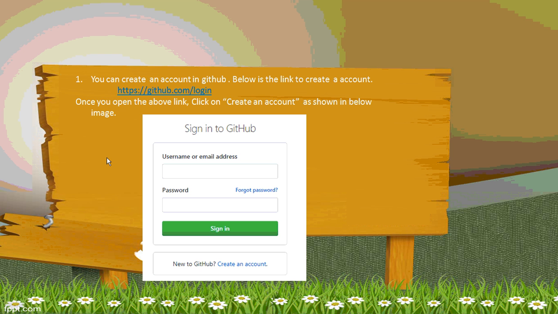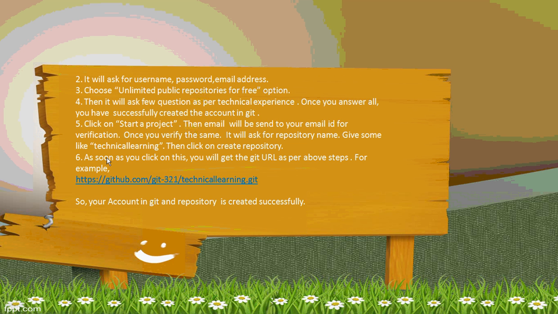So in order to run Git commands in the Windows OS, first you have to create an account in GitHub, which is for free. You can use the below link to create an account. Click on the create an account button. It will ask for username, password and email address. Once you mention all this, go for the unlimited public repositories for free option.